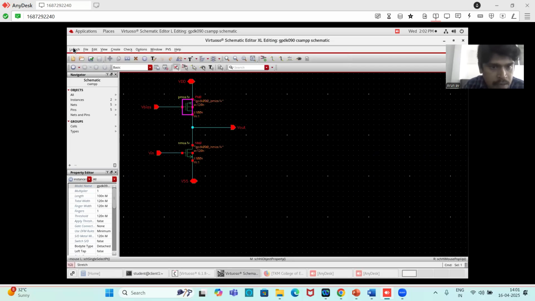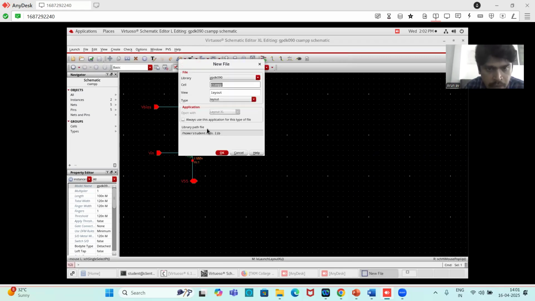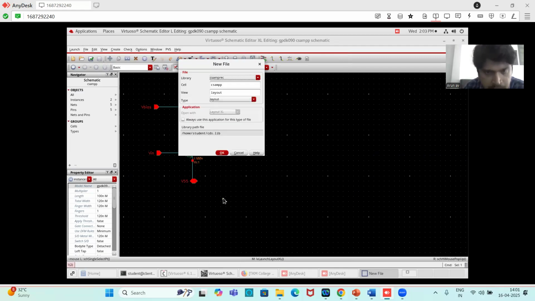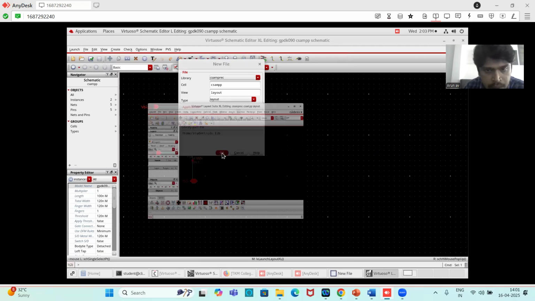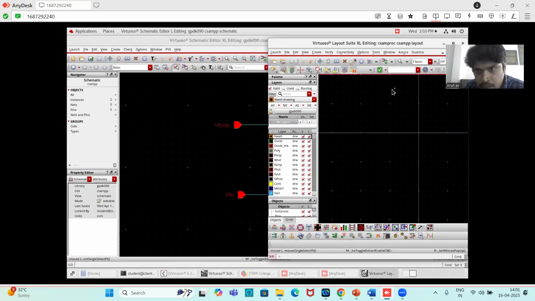So now we have to draw the layout. Click on launch and click on layout XL. Then create new. Configuration is automatic. Take your library. My library name is CS amplifier, REC, and the cell name is CS amplifier and the view is layout. So this is my layout window.